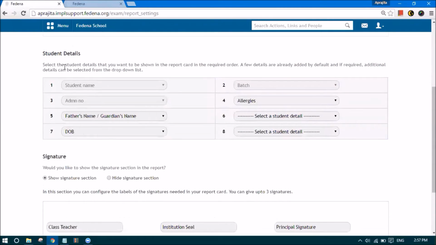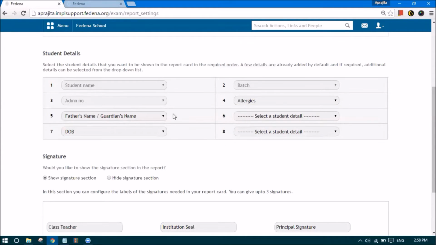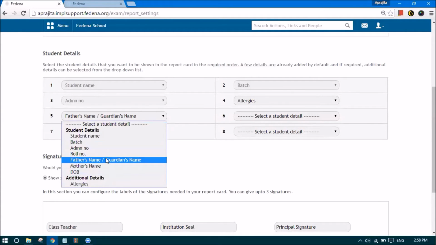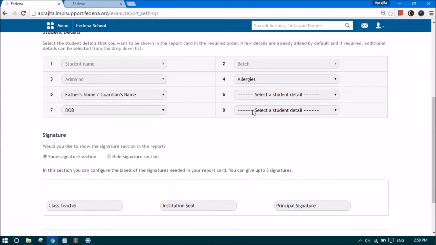Second setting that you can do is about the student details. So here you get to see the name of the student, the batch, and the admission number that will be there on the report. So these 3 are mandatory things that will be shown. Besides these, you can show 5 other information, which can also be additional details for the student or out of these details. So here I've selected additional detail and student details, which is father or the guardian's name, the date of birth. So here you see that 6 information is shown on the report card. You can show up to 8 information.